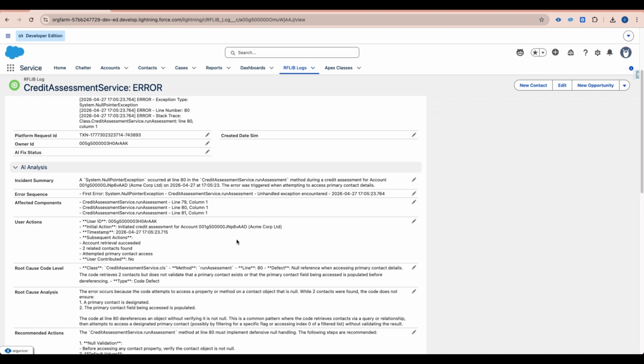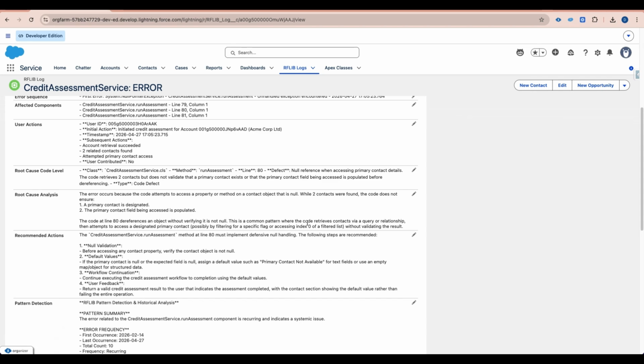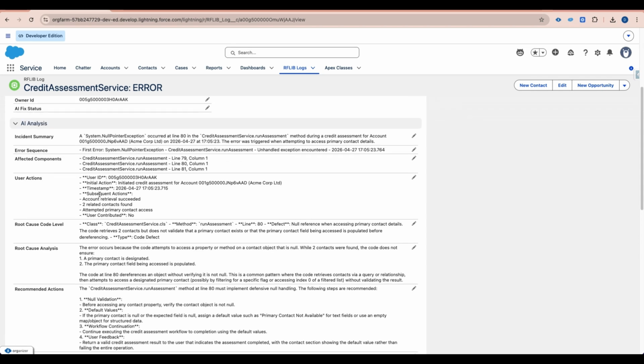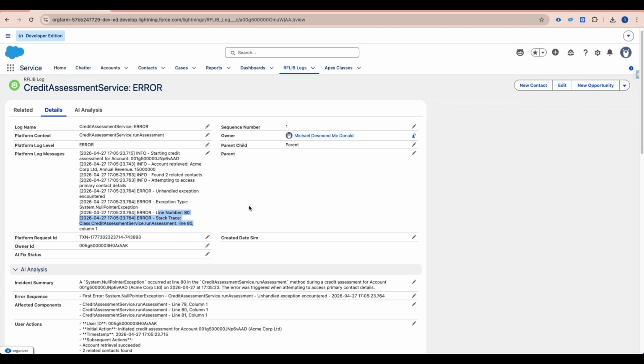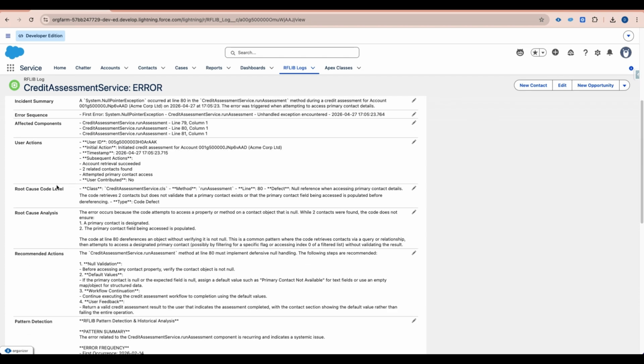some Agentforce in the background that's pulled up a prompt to look at this record, and not only does it look through this to do analysis, but through what is given here, it also has access to Apex, so it can actually go into my Apex and give a root cause at a code level. And it would give the root cause of that.